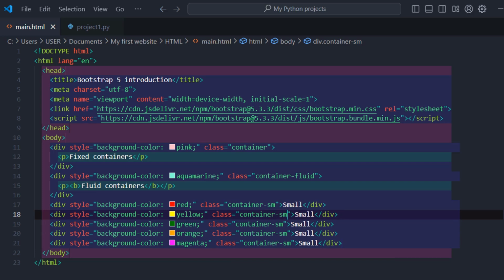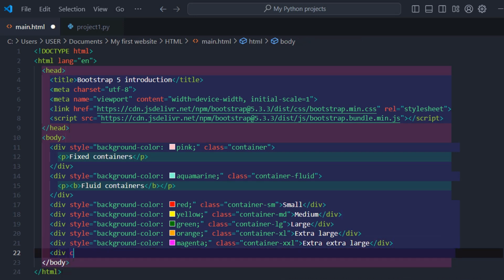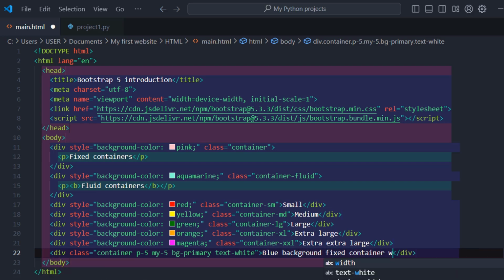Let's make this medium, large, all right, extra large, and extra extra large, okay, XXL. Now let's move to some paddings and margins and whatnot. Div class container P5, MY5, BG primary. Text is white. Okay, blue background fixed container with a padding and margin.